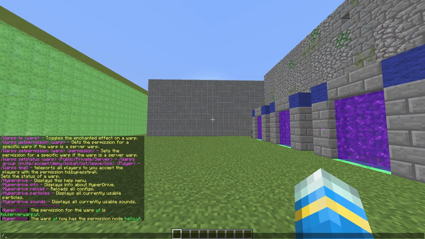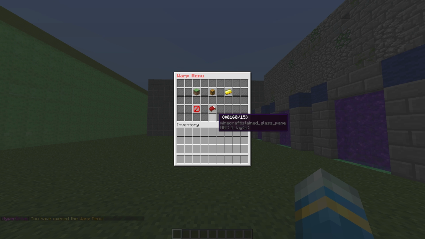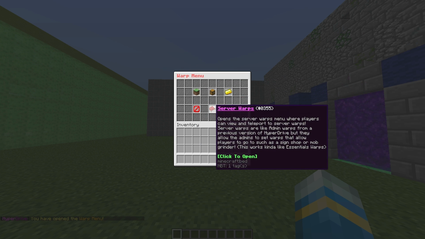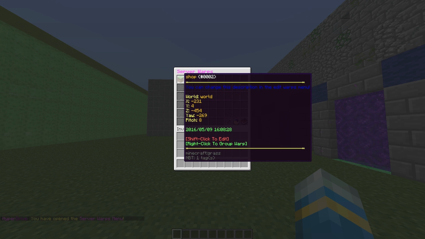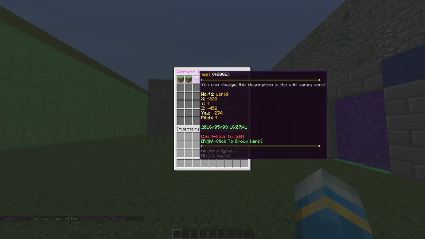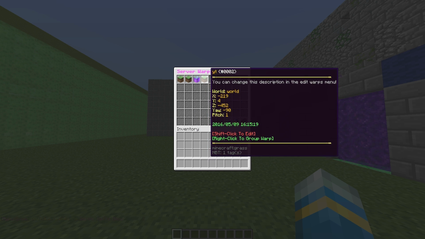So let's go ahead and open up the GUI by doing warps. And in here, we are going to have a look at these various buttons. So let's go into server warps to begin with. There's quite a few in here. There is the warp shop that I made, there is the spawn, there is test. As you can see, it's enchanted, and there's YT that we just created.